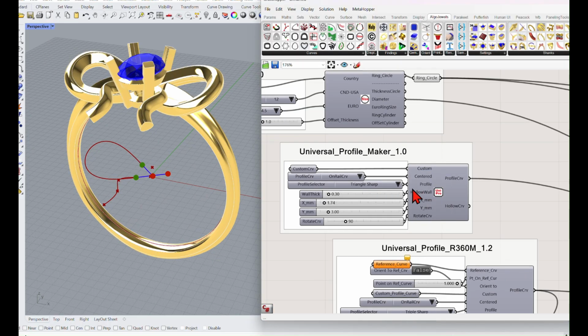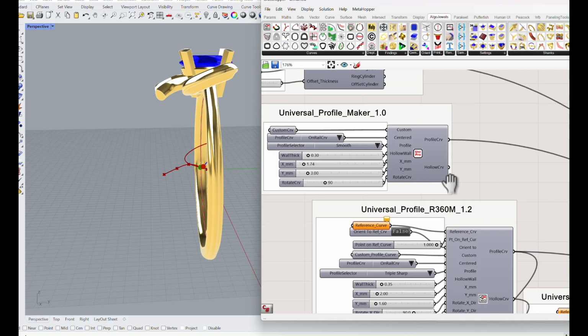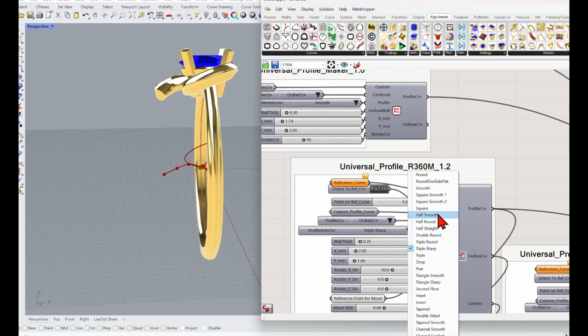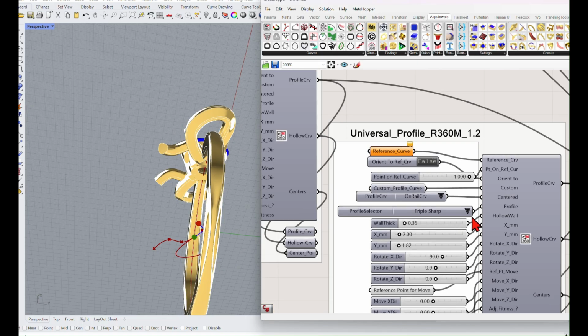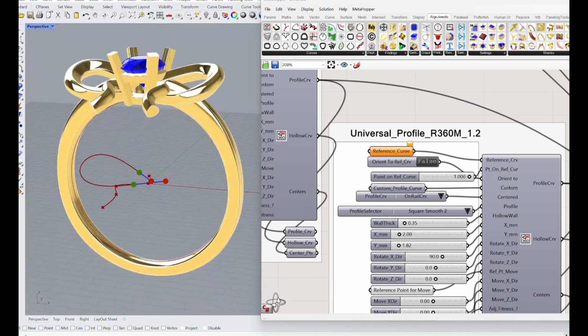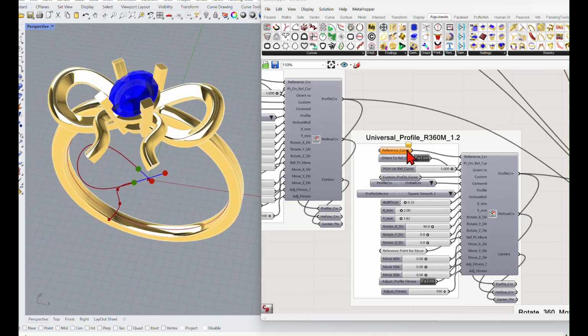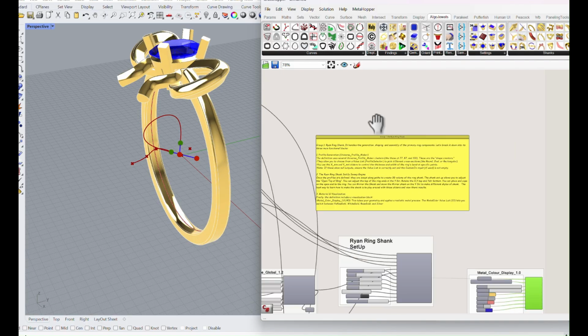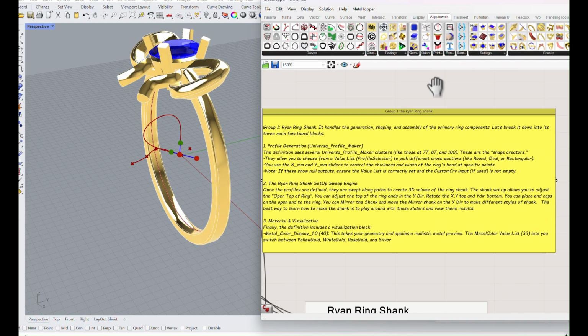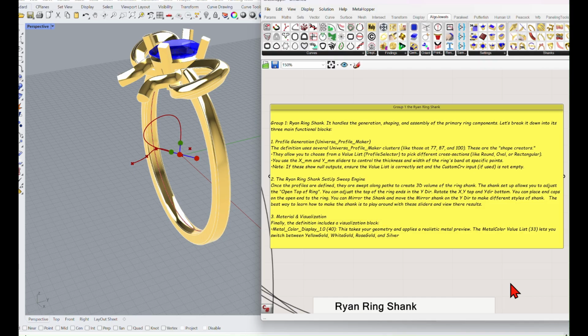Right now we have it. You can change the form of it, and you'll see it changes as you go through and change the shape of it. Okay? Now you can change the width of this at any point as well, but let's divert from that. In group one, you may want to stop the video and read this. It explains how the ring shank is made and set up.